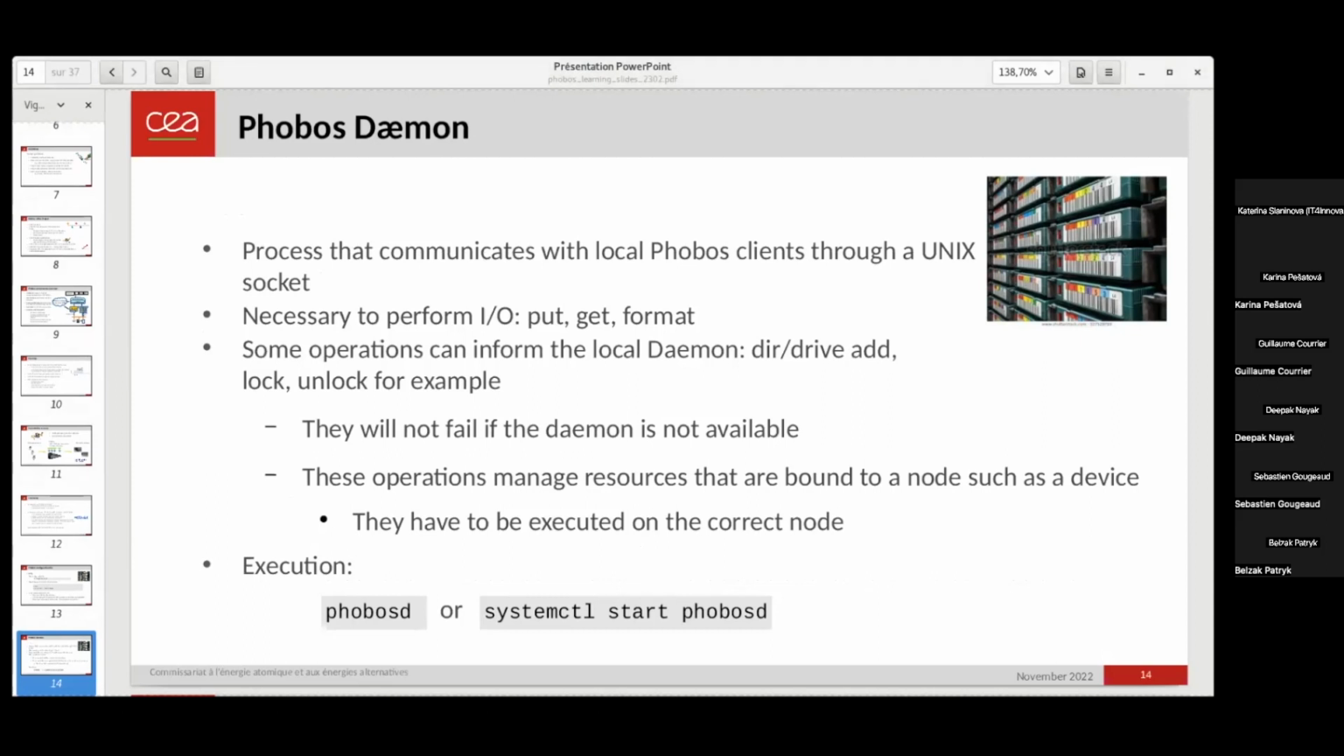So as I said, there's a server that's the Phobos daemon, Phobos D. The client will communicate with the server. So obviously for put and get operations, the server will choose which physical media is used to write or read data from. There's also an operation to format a tape, so we will see this operation later, which also needs the presence of the daemon. And then there are a lot of administration commands.